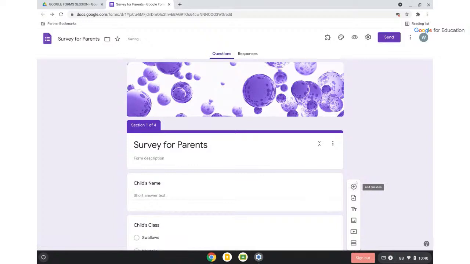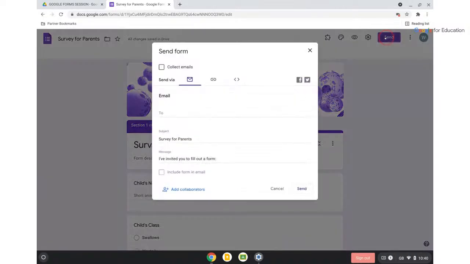So we're nearly there with this first form, and then we're going to create a couple of other little simple ones to have a look at things that we could do. So the last thing I want to show you is the send button, and the send button again gives me the option to collect emails, so I get to see that here again. And then I can just simply use this in several different ways. So I can email it.